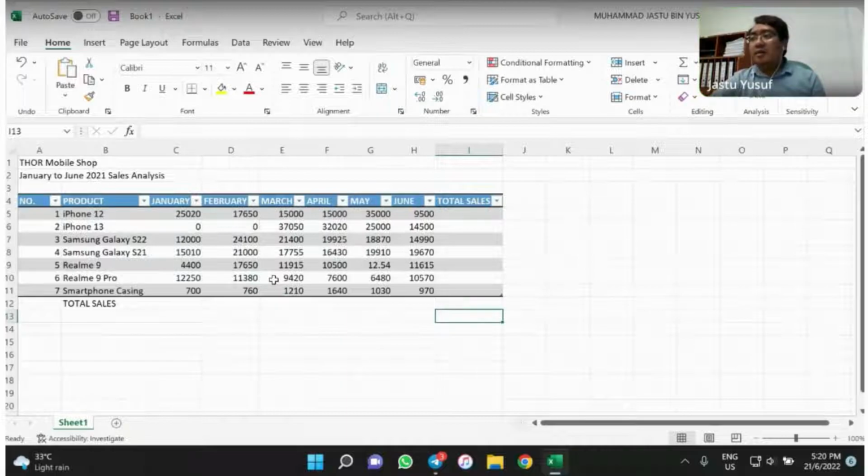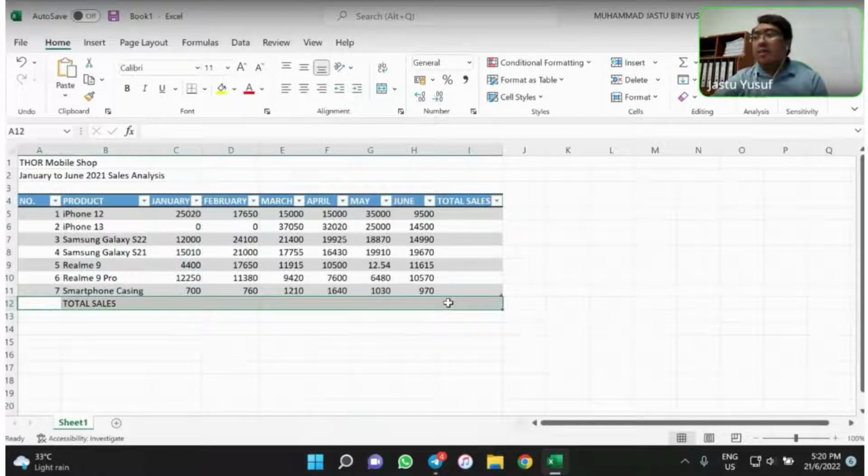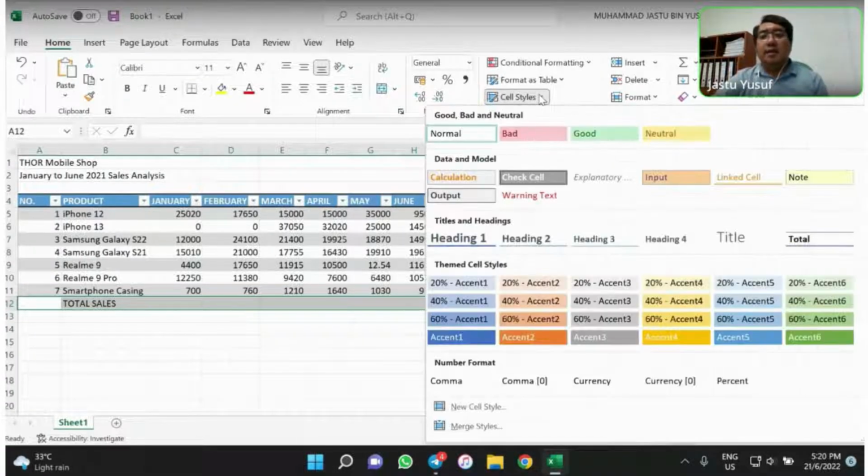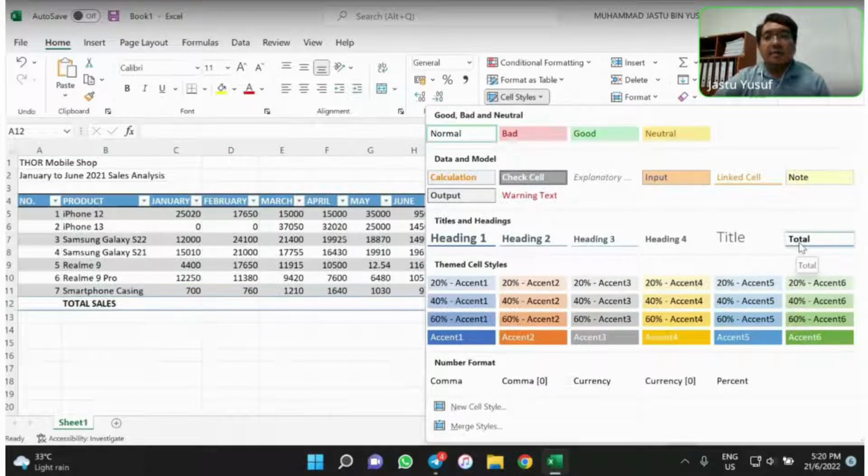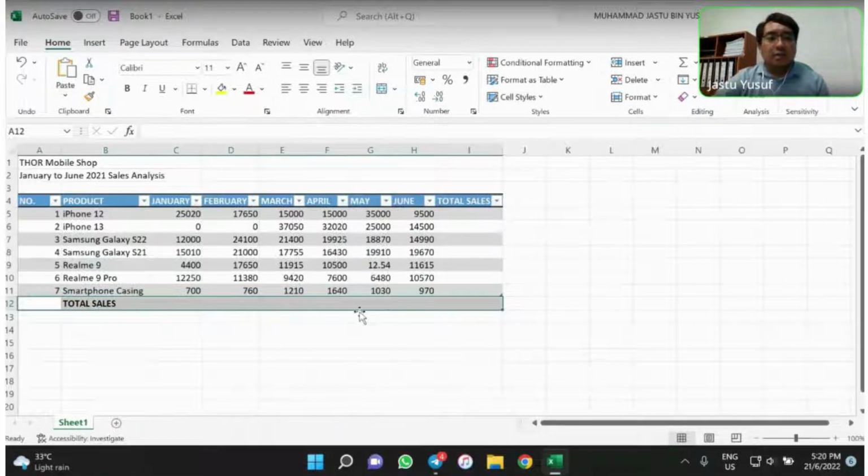And then we also want to format A12 until I12 with the Total cell style. So you need to go to Home again, go to the Styles group, and then Cell Styles. Under Titles and Headings, click Totals. So the answer will be like this.